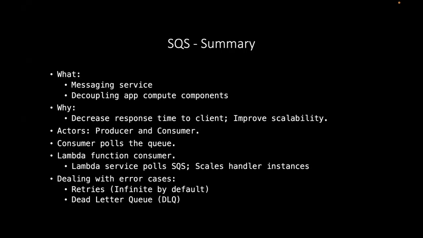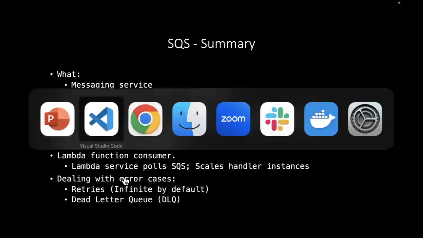Okay, so that's SQS. I'll just pause in case there are questions. I don't ever get questions from you, but anyway, that's okay.